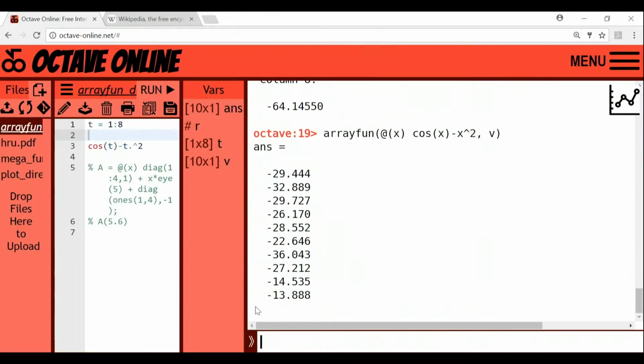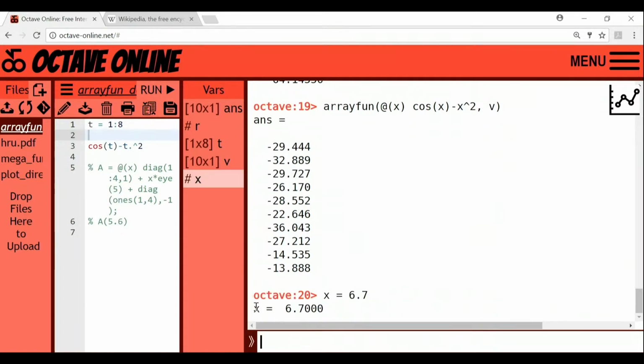Now, why do I want to do this? Why do I want to use arrayfun when just the expression is going to be so much simpler? The reason is because not every function can be written as a simple expression. So let me give you an example. Suppose that what I want to do is, given a number x, let's say x is, I don't know, 6.7.